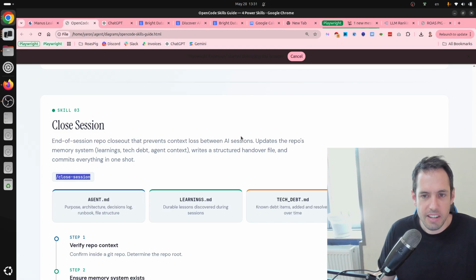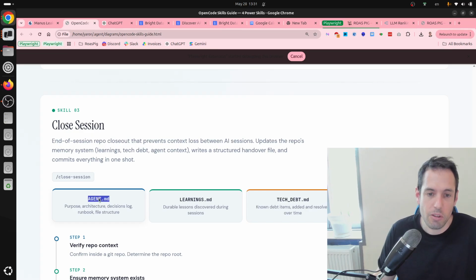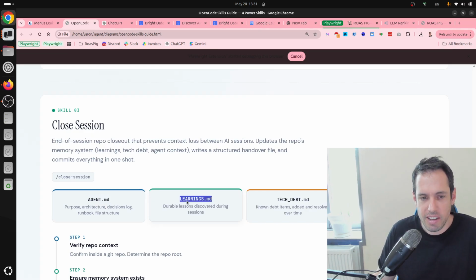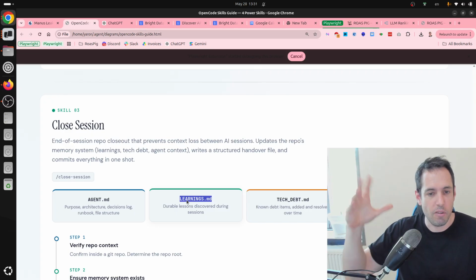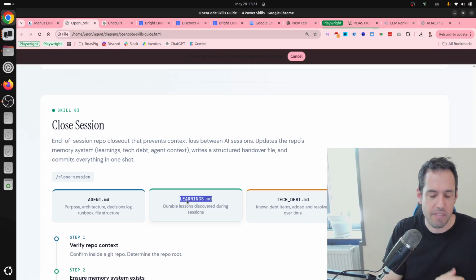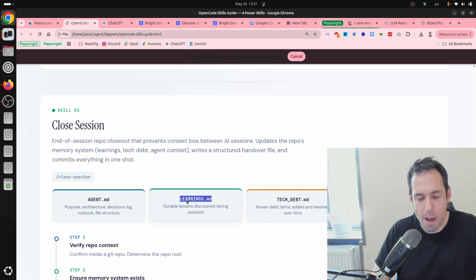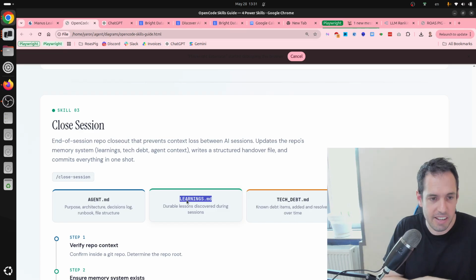And what it does is update the repo's memory system. I have the agent MD file with the purpose of the agent, the architecture, the decisions log, etc. It's going to update that. Then we have a learnings file, which basically has all the gotchas and takeaways, the lessons learned from this session that might be relevant for upcoming sessions related to this project.